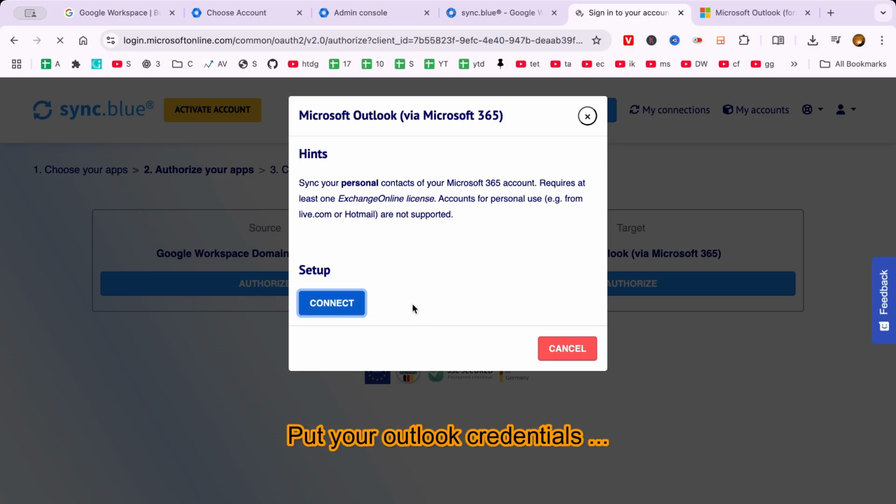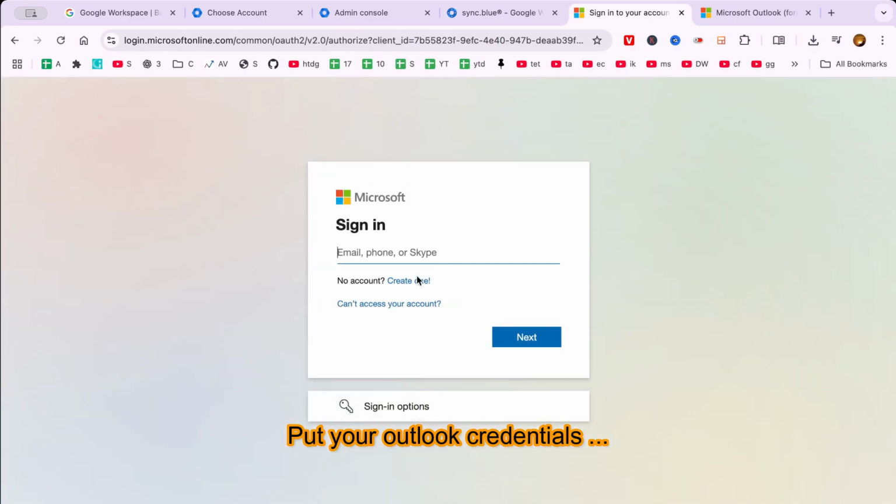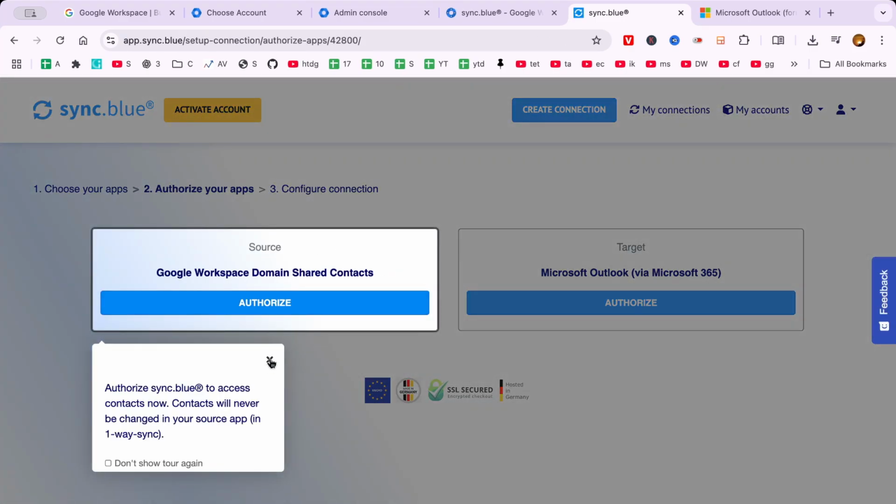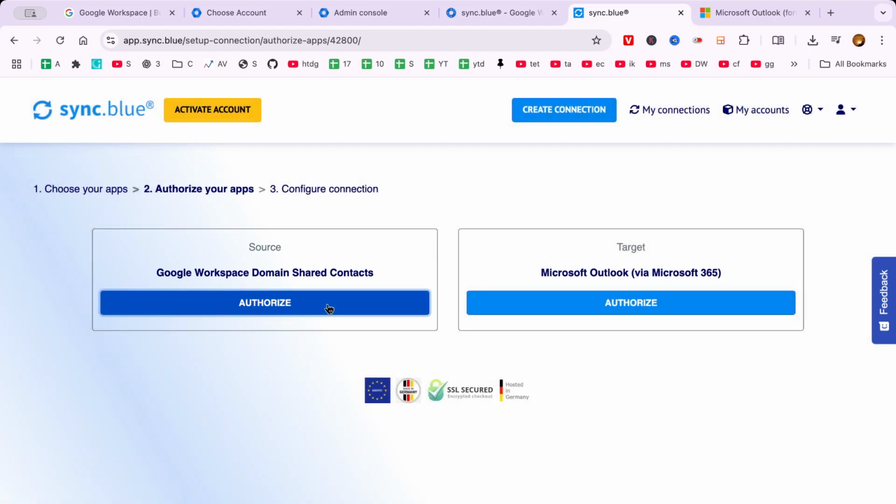By following these comprehensive steps, you've now equipped yourself with the ability to sync Google Workspace with Outlook efficiently. This simple yet powerful integration is designed to bolster your productivity by harmonizing your digital platforms.